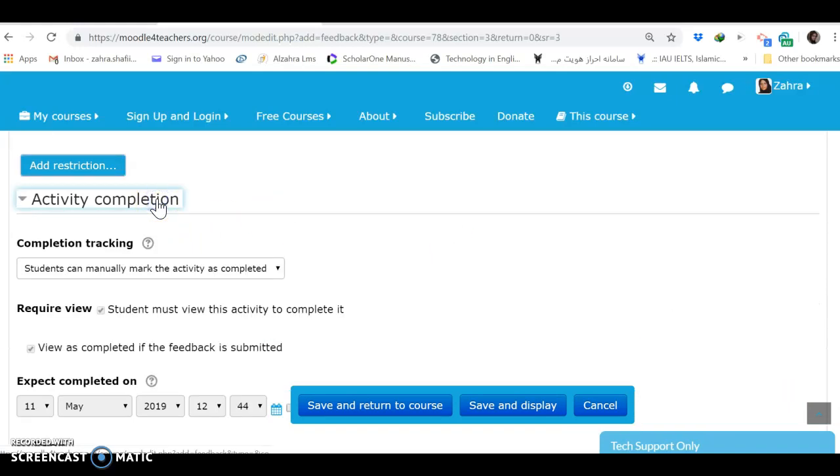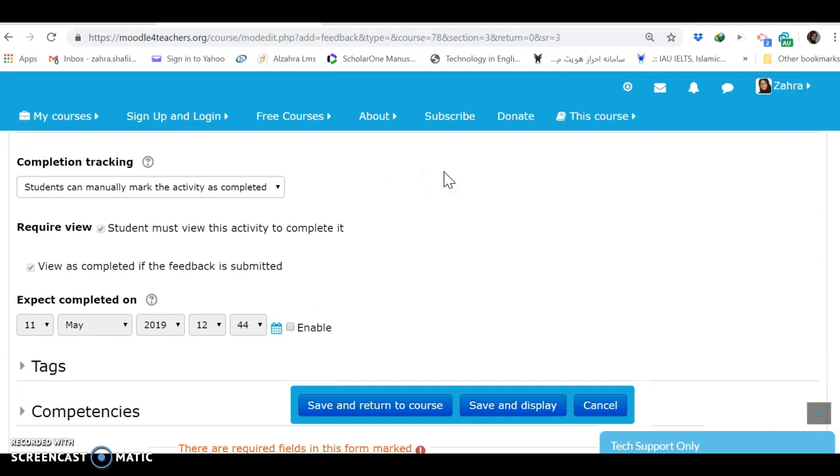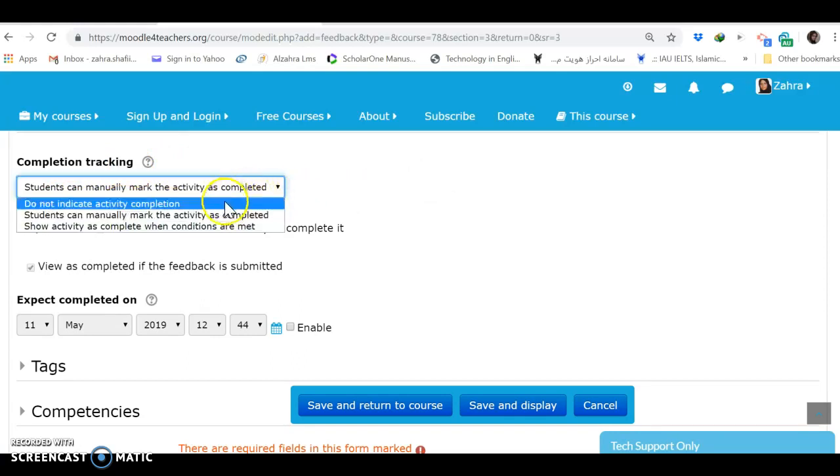Activity completion. I can also adjust whether the activity completion can be based on students manually marking the activity as completed, or not indicating activity completion, or showing activity as completed when conditions are met. Yes, I would prefer this one.